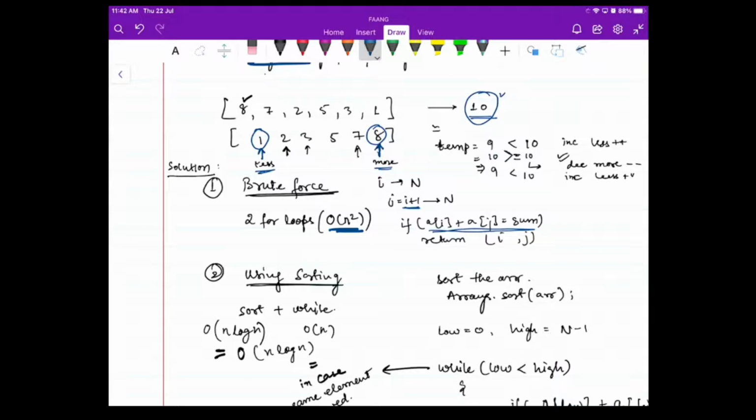So if here we calculate the sum, 8 plus 1, that's 9, and 9 is less than 10. Okay, so what we need to do is increment this low pointer to the right side. Okay, so what will happen, the number is increasing on the right side. So as the number increases, we will get closer to the given sum.